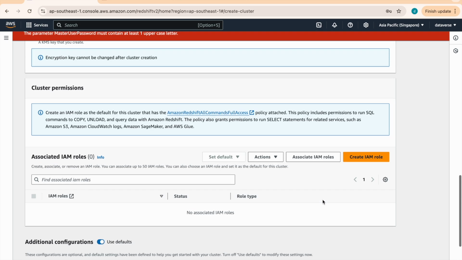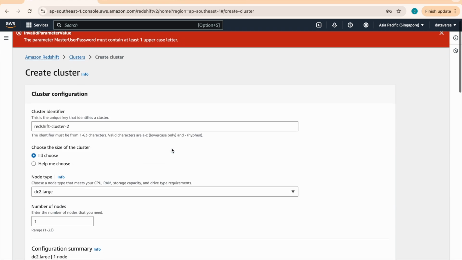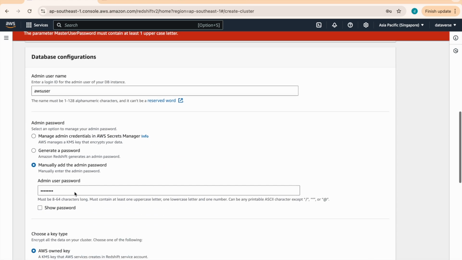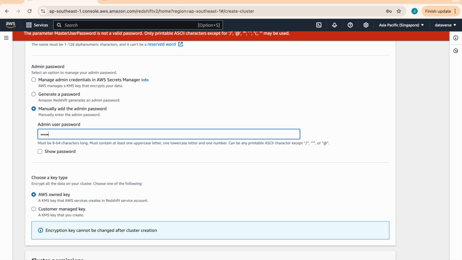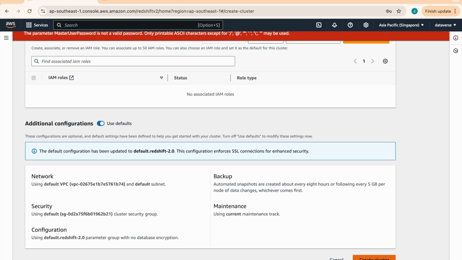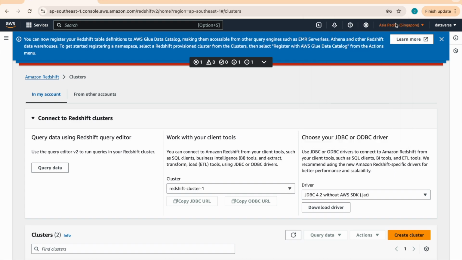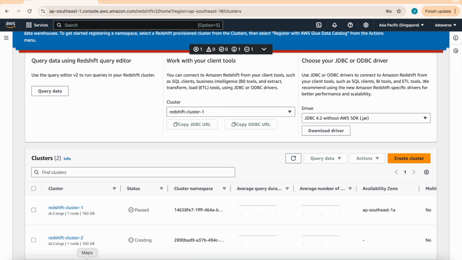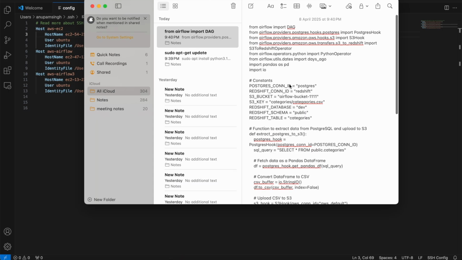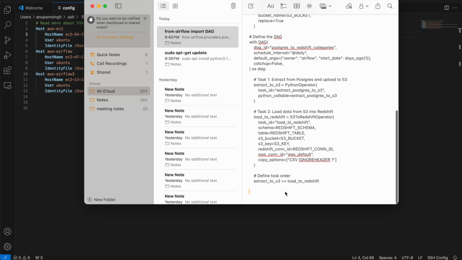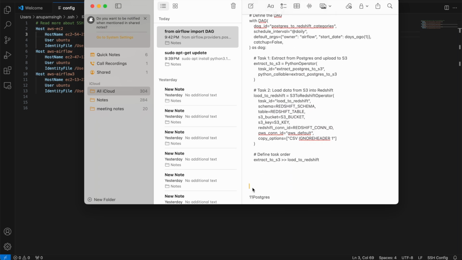Okay, let me change the password. I think they need a password with one uppercase letter. Okay, we'll see. Let's change it. Okay, so this is the password. We'll save it as well. Okay, so we're creating the cluster. It takes a few minutes. We'll be back once this is done. Okay, let's also save the password somewhere. We'll need it in our connection settings on Airflow as well as on DBeaver, where we will be checking all the underlying tables.